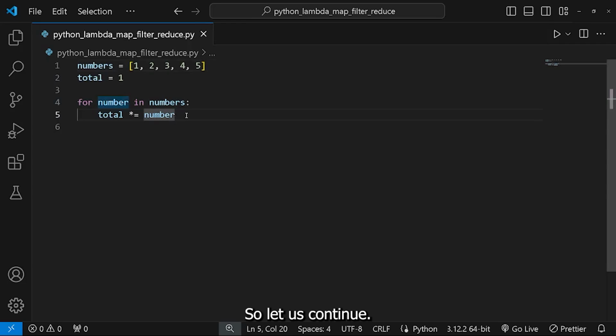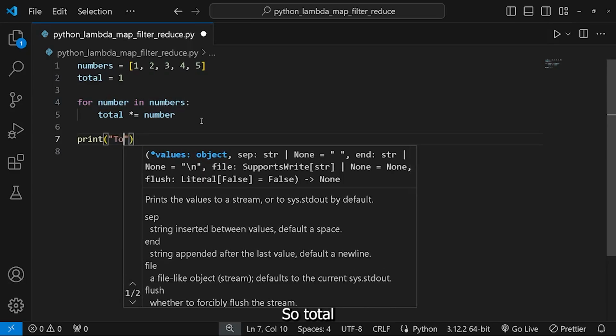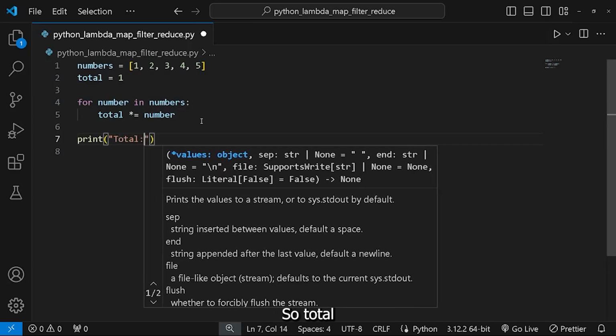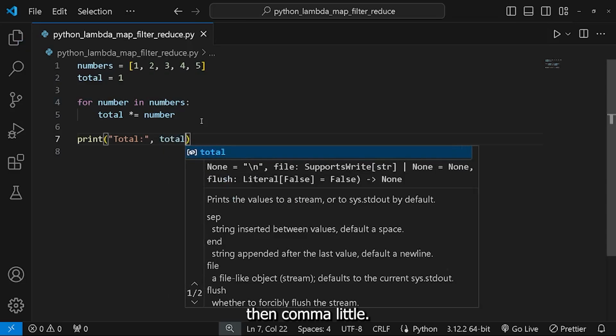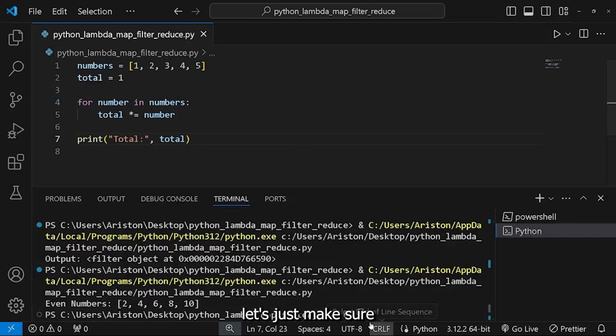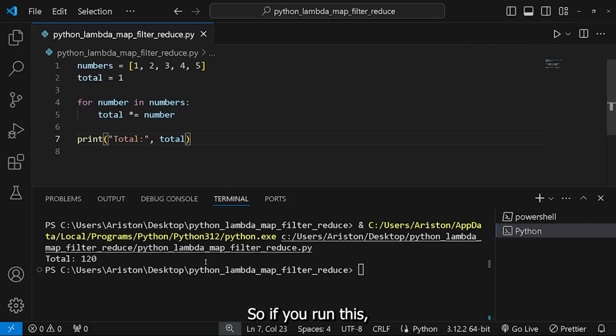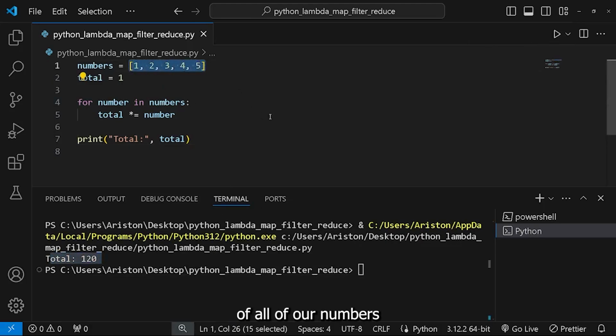So let us continue. So once the loop is done, you can print out the total. So total, then comma, total. So if we try to run this out, let's just make sure that our terminal is clean. So let me clear this out. So if you run this, it will show you that the total of all of our numbers that we have here inside of our list is 120.